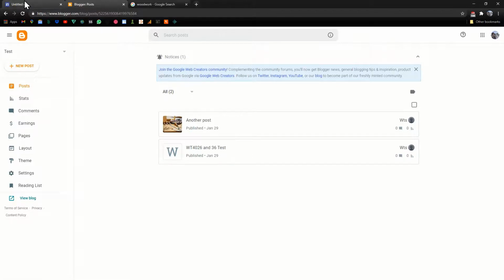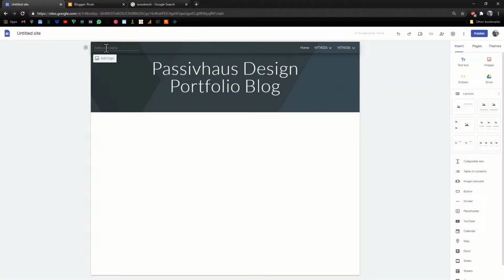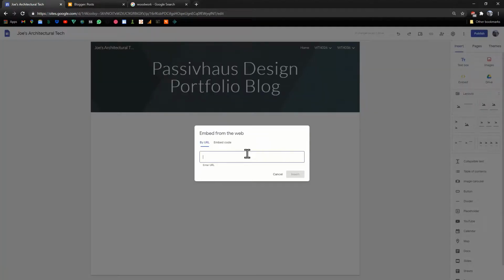And what we want to do is embed this within here. So your site name, again, you can have as whatever you want. I'll just say it's Joe's Architectural Tech, something like that. That's what I've got as my site name. It doesn't matter, as long as it's easy to distinguish. But I'm in my page for my Passive House design portfolio, and I want to embed my blog within it.